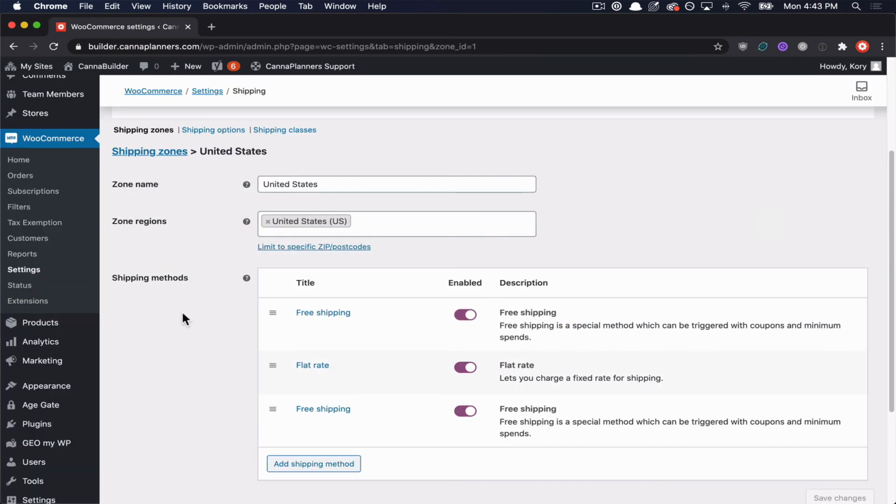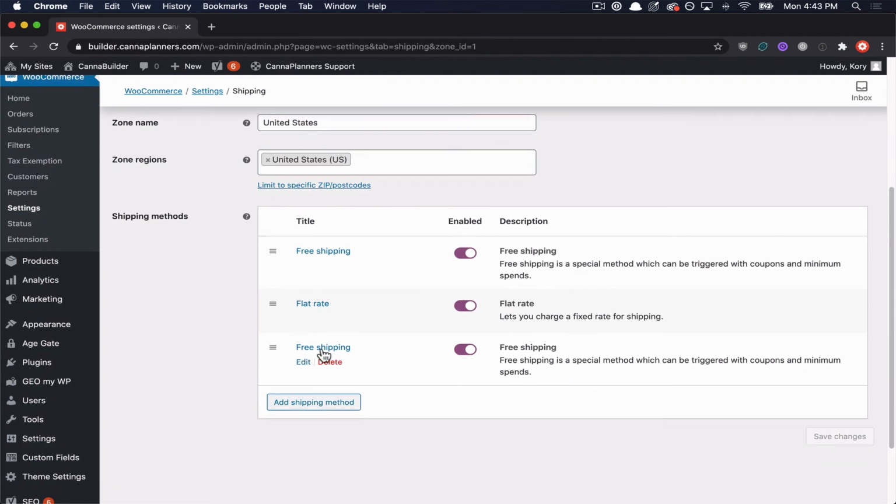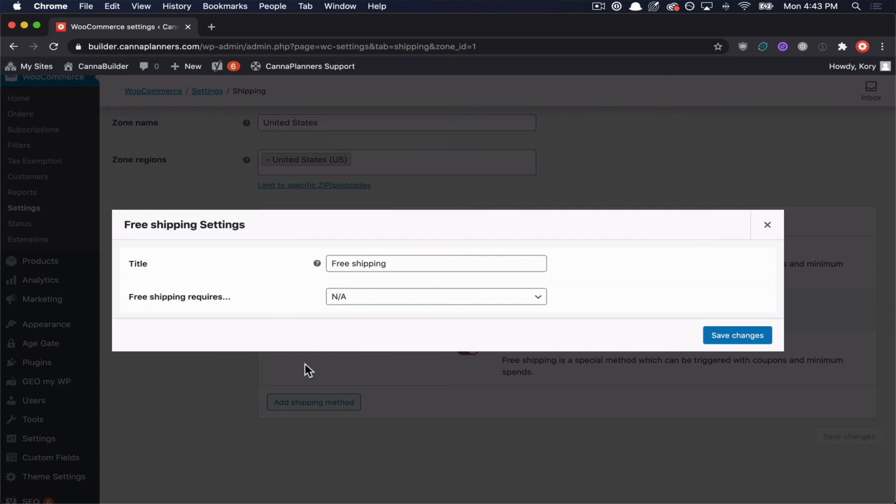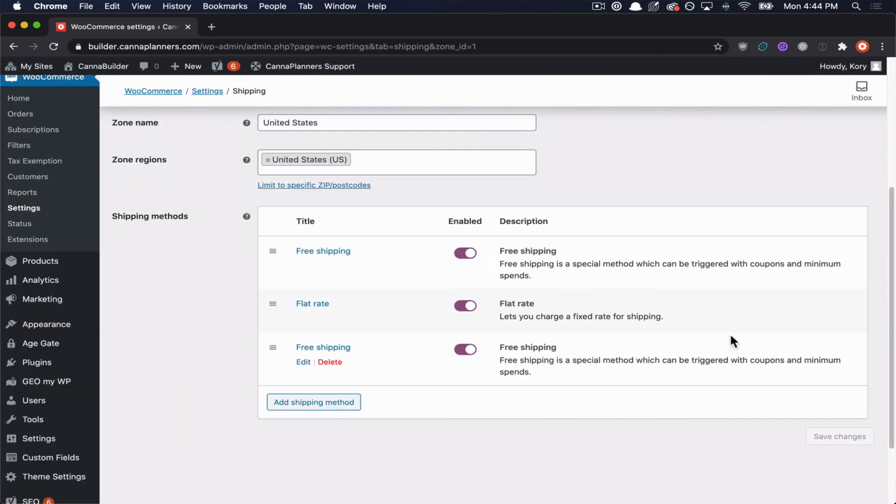Now that shipping method is added to the bottom of our list, if I hover over the free shipping method and click Edit, you'll see we have this Free Shipping Requires setting. And if I click the drop-down, one of the options is a valid free shipping coupon. And if I save changes, so what we've done is we've created a free shipping coupon, and we've also created a free shipping method which will be enabled when somebody enters that coupon at checkout.